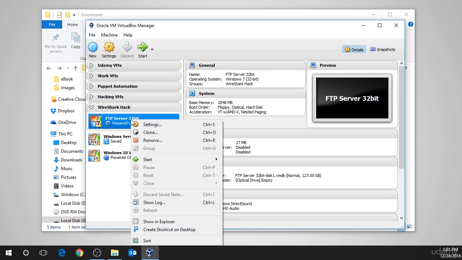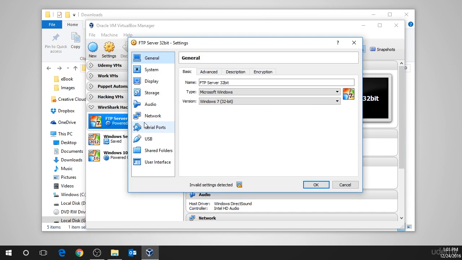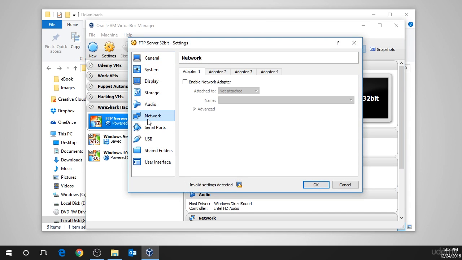Let's go ahead and right click on the FTP server and choose Settings. Go down to the Network tab and enable Adapter 1 and change the attached to the host only network that we created in an earlier lecture. I can see here that mine is number 3. Yours might be a different number. If you have more than one, make sure you choose the same host only network adapter that your Kali Linux VM is using. Click OK.